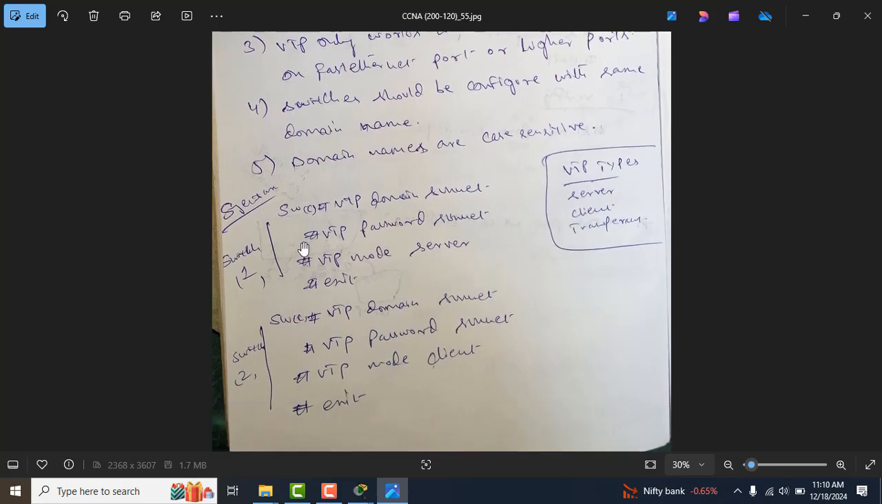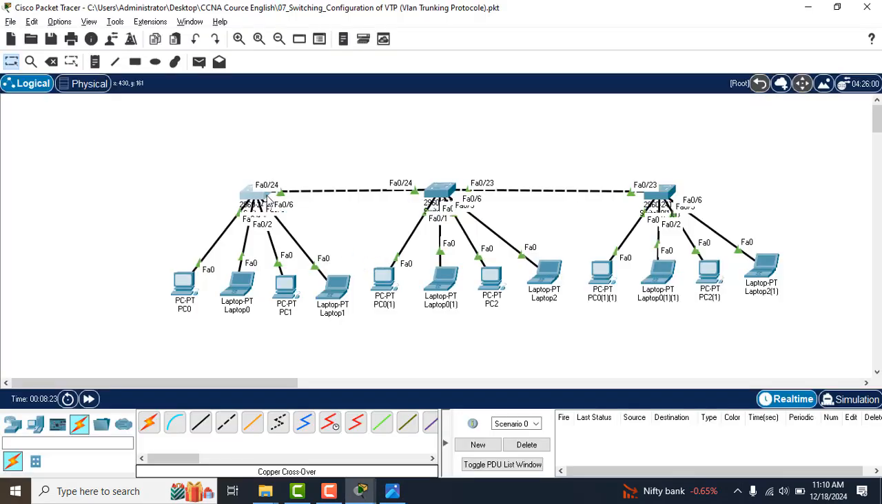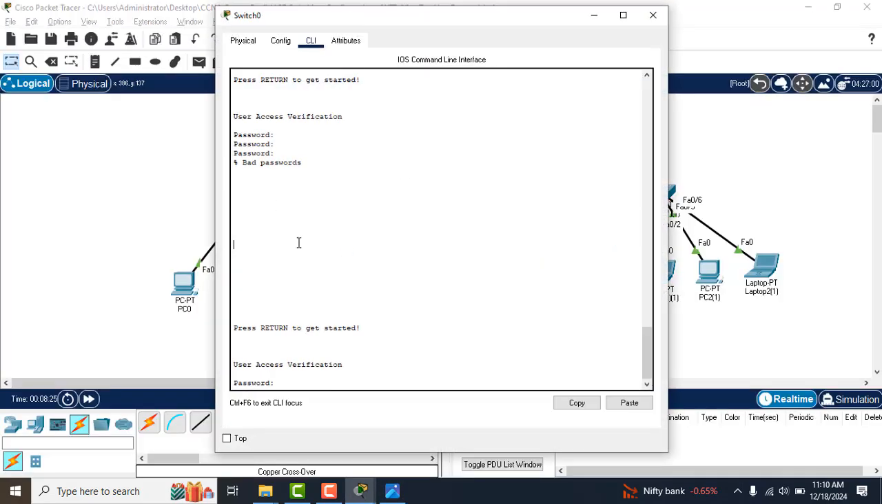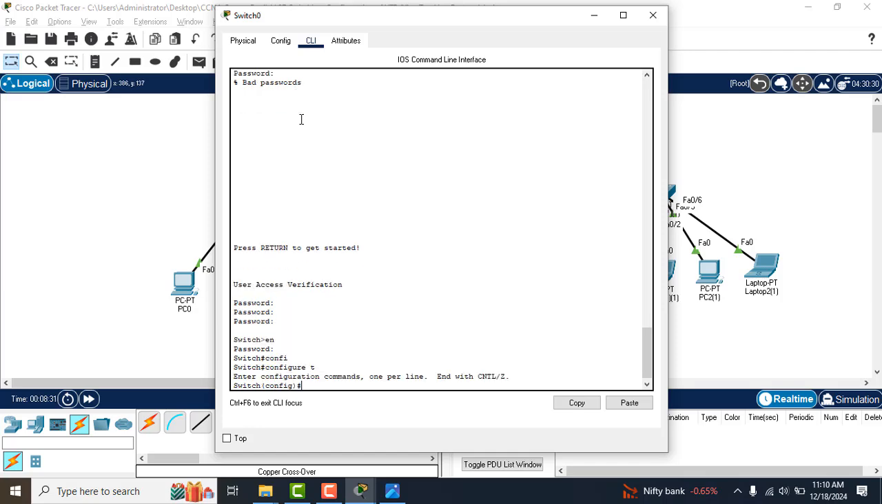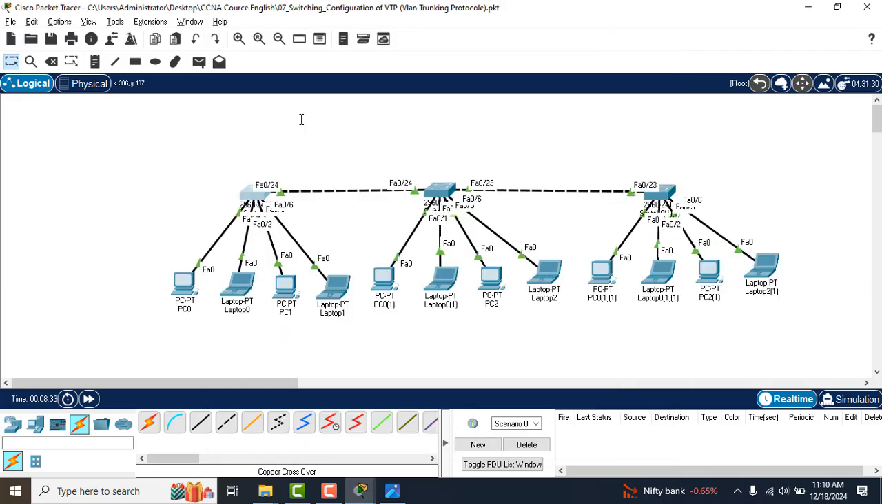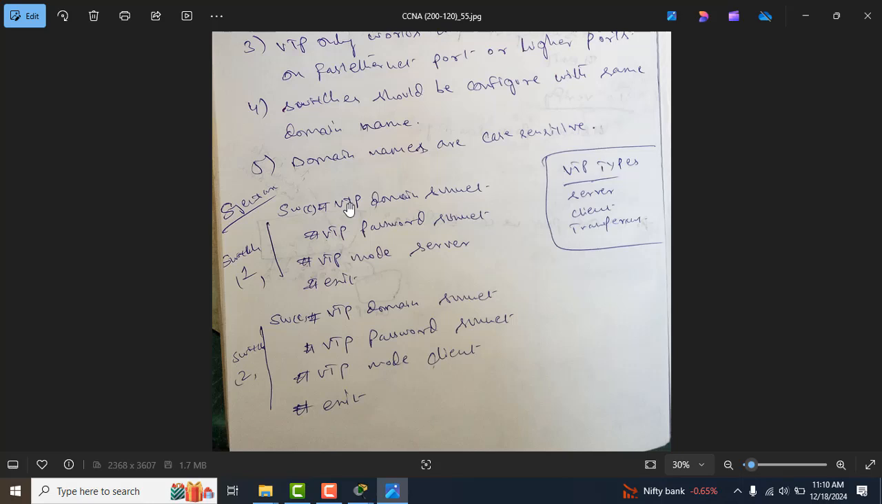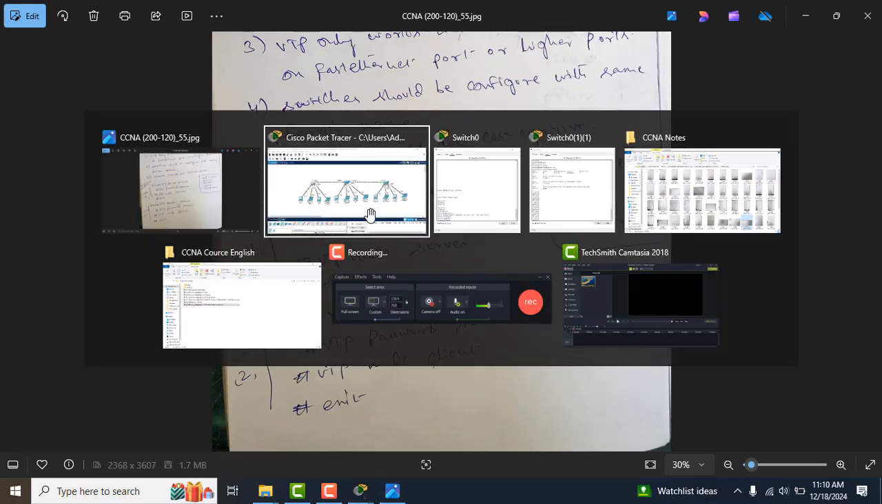Okay, we'll move to switch 1. This is the syntax for switch 1. Enable, then config t to go to global configuration mode. For any configuration we have to go to global configuration mode. So VTP domain subnet, this is the syntax for today's practical.